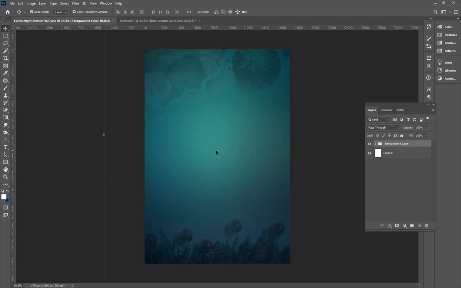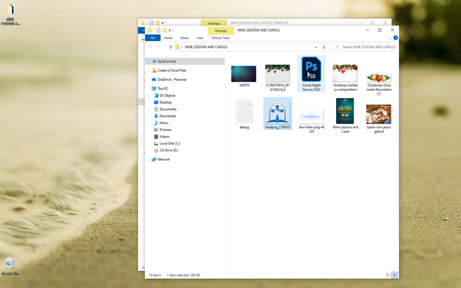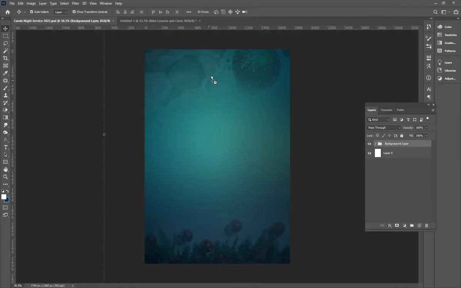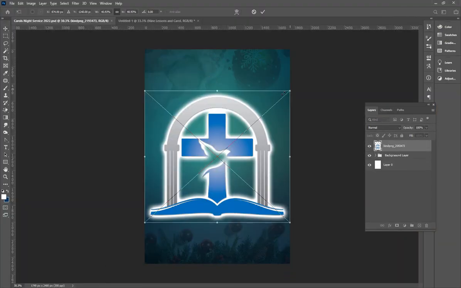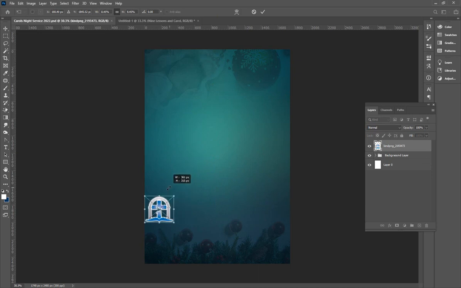So now that we are done with that, we will go into our resource folder on desktop once again and then we bring in this image of a church that I got from KinePNG. Just click and drag it into Photoshop. I reduce the size of it, move it up and click on the accept transformation button.